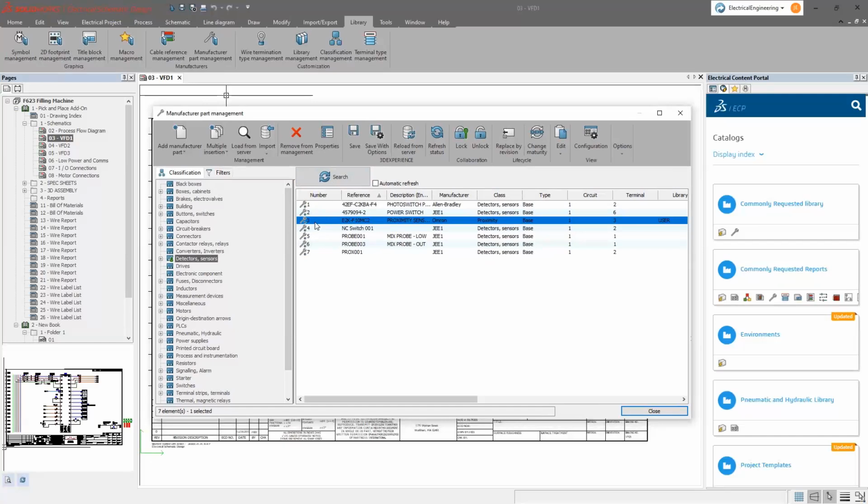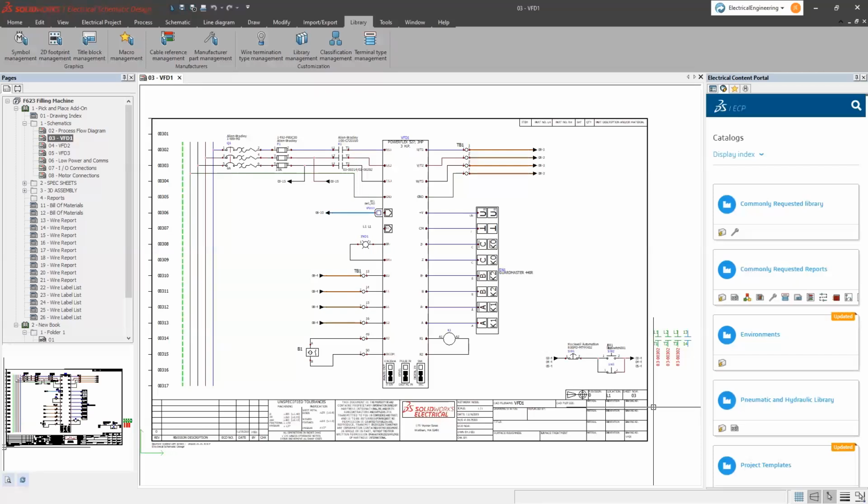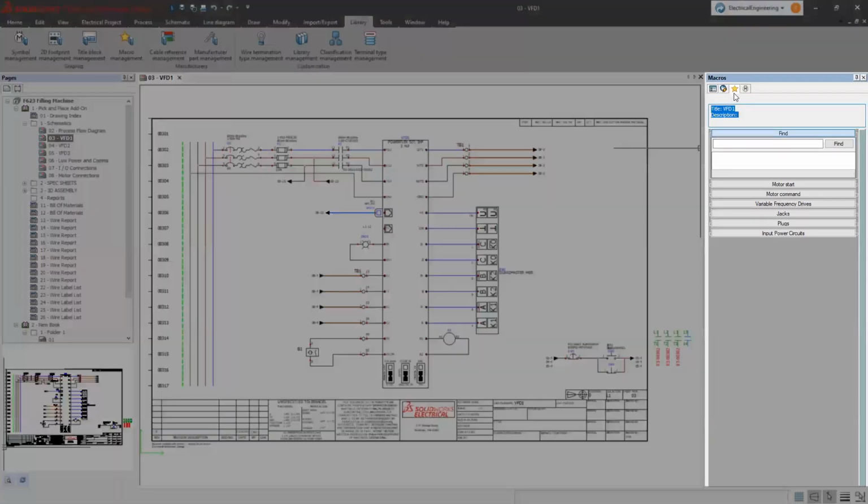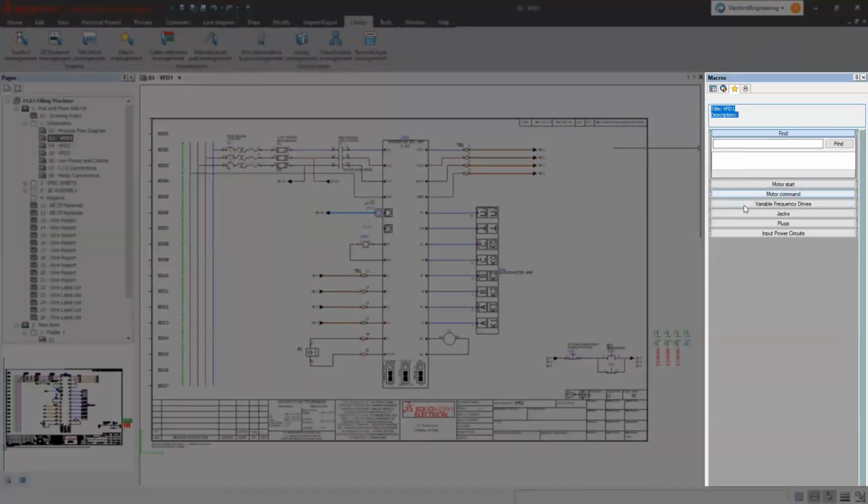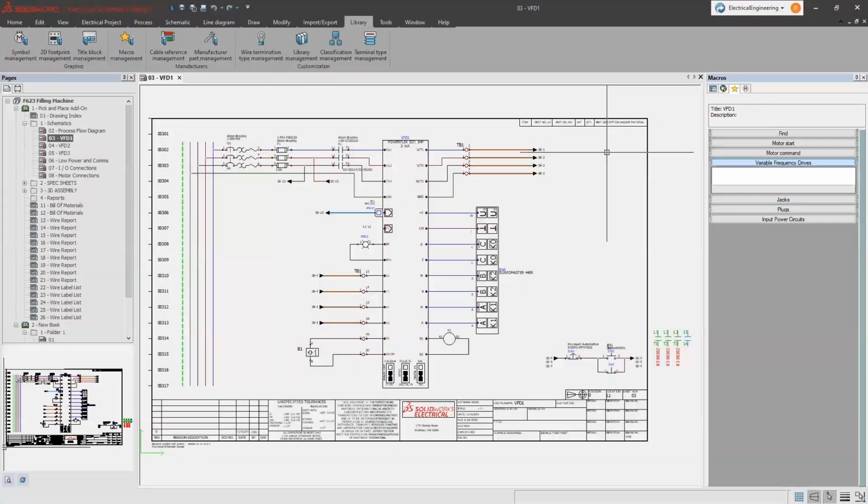I need to continue building the schematic by adding a few more components and the associated wires. But before I continue, I really want to draw attention to a feature that I believe is worth mentioning, called a macro. This macro functionality allows me to take a component that includes all of its manufacturer part information and save it for future use.